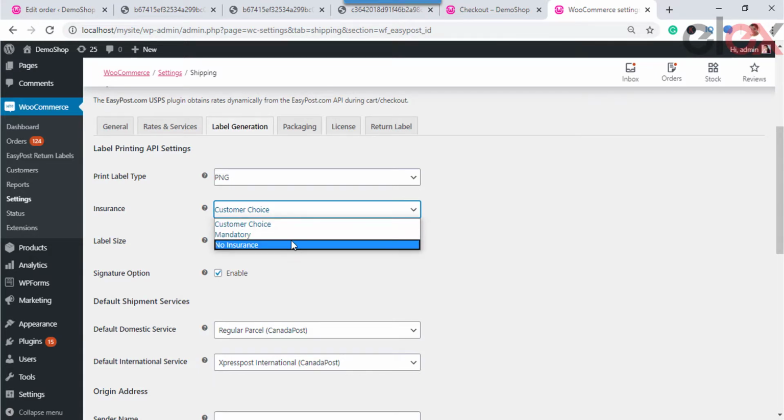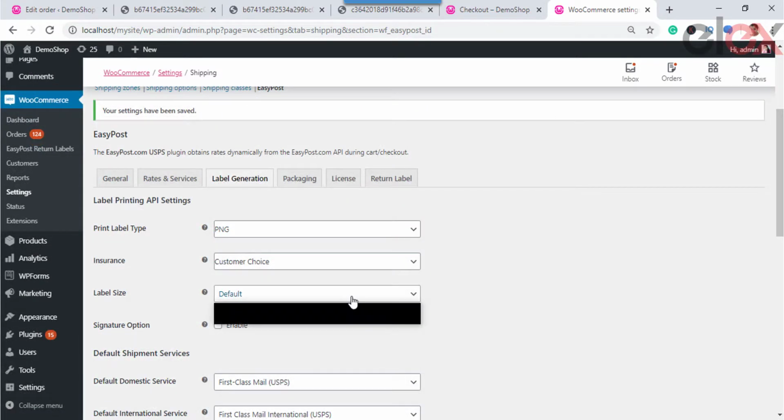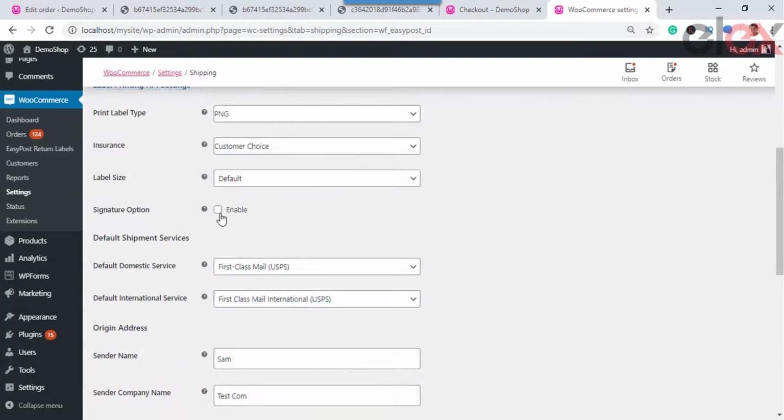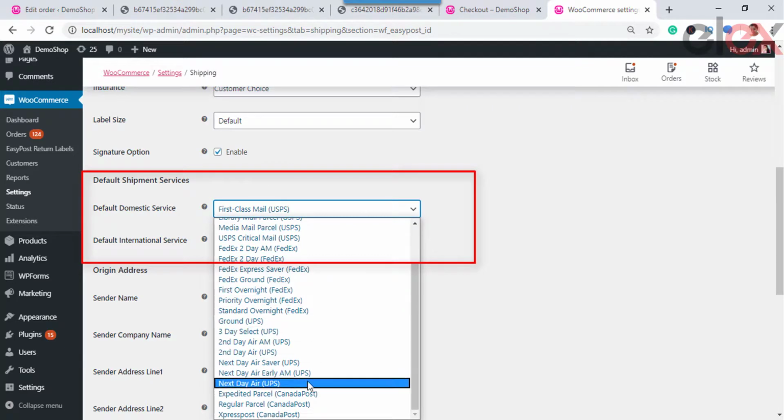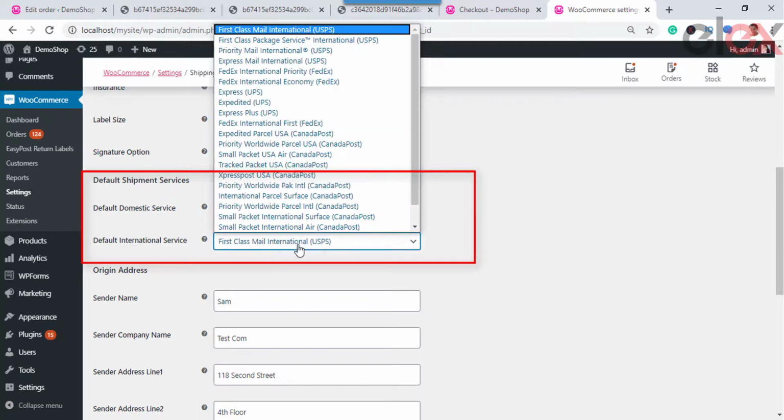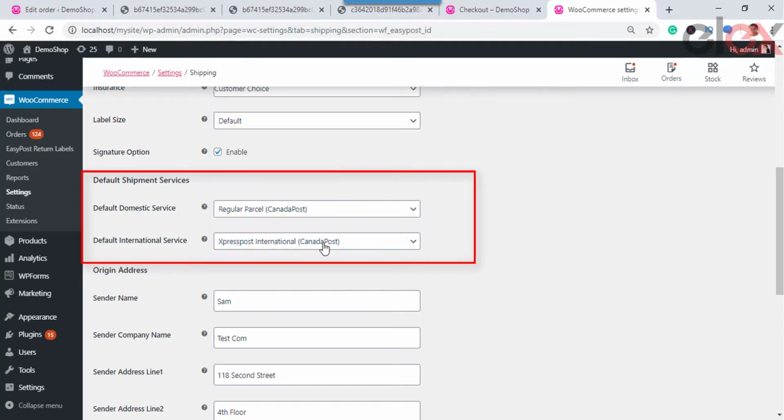Next, you can choose the label size. By default we choose default. Upon enabling the signature option, it ensures a secured informed delivery. In case you are dealing with bulk shipments, then choose the default domestic and international service for bulk generation of domestic and international shipment labels respectively. This label generation is processed in the WooCommerce orders page. If there are no shipping services defined for an order, the default services defined in these settings will be taken into consideration.